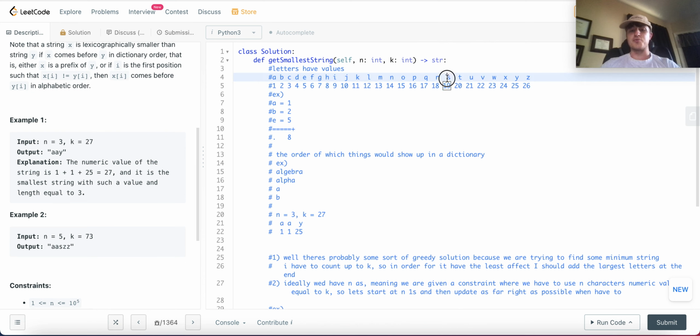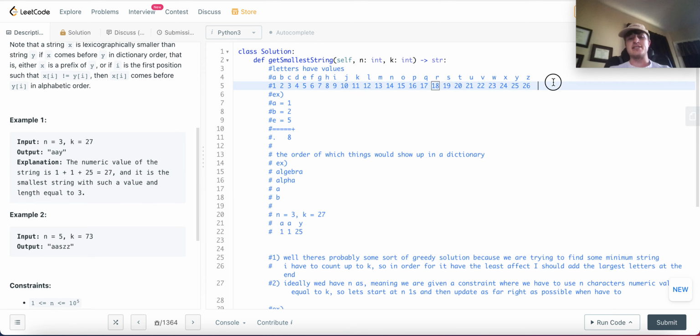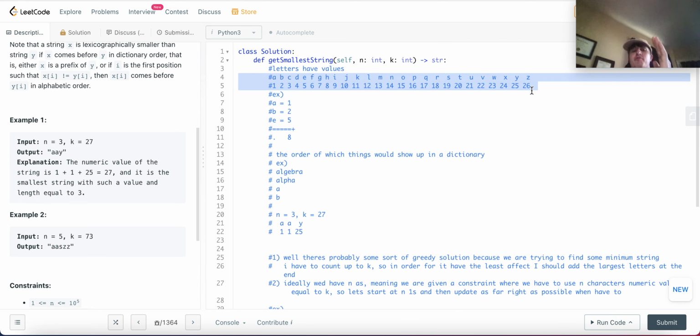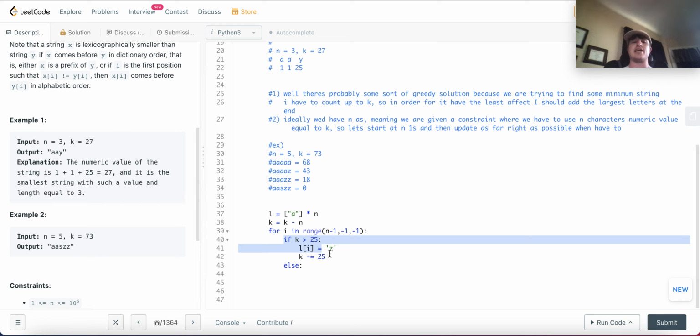So this is 18 plus 1, 19, because the difference of 18 from A to S gets it to be 0. If it's greater than 25, then it's not going to fit in this range. Everything's already A, so it's a little confusing, but if it's greater than 25, then we're going to have to go to the next character in order to get to K equaling 0. As long as it's greater than 25, I'm going to have to keep putting Z's in to maximize my K value while making sure the lexicographic order of my string is as minimal as possible.